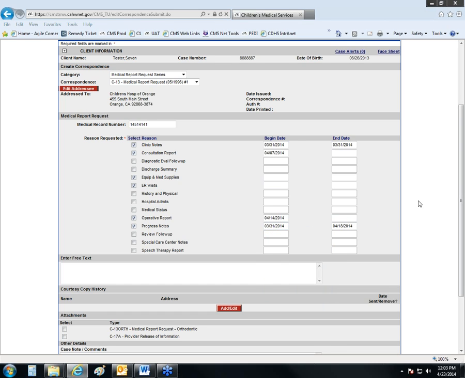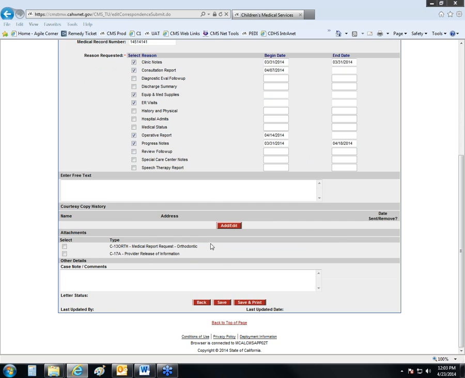So here is a date range. Let me do March instead. So I have March to April, a begin date up to present, a begin date up to present, and a one-day report that I want. Whatever you enter here in the free text also will go on the medical report request letter.